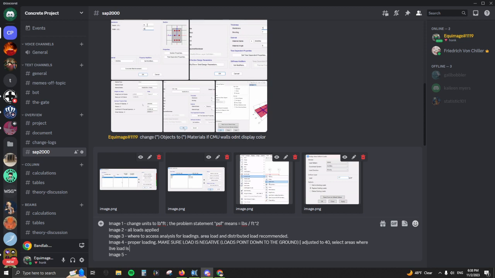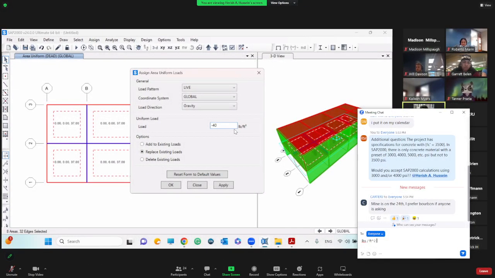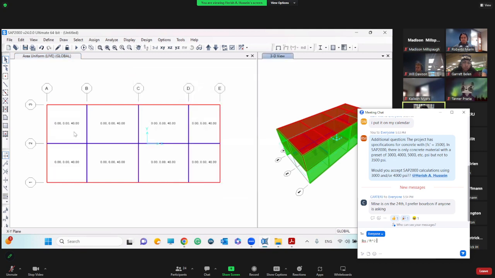Assign. Area load. Uniform. Live load. 40. Any live load, replace it. That is the live loads. Now we finished the first floor. We go to the second floor.